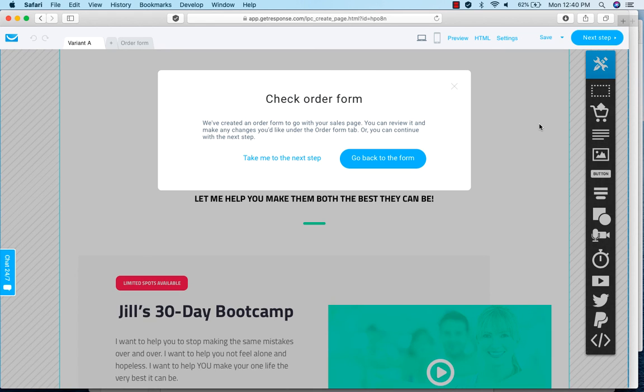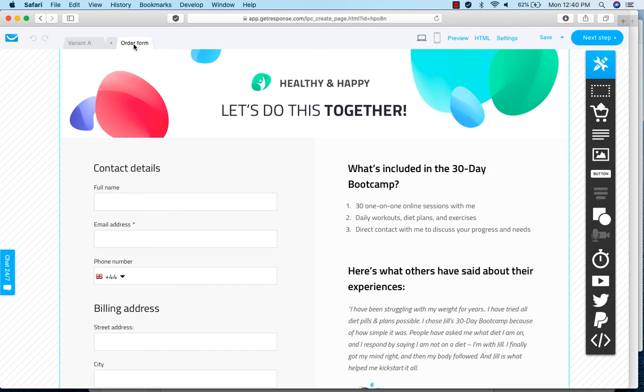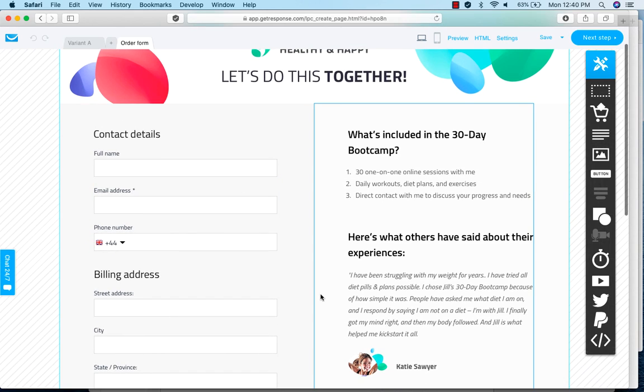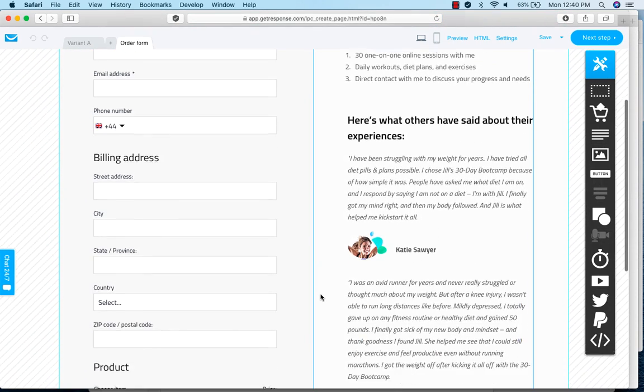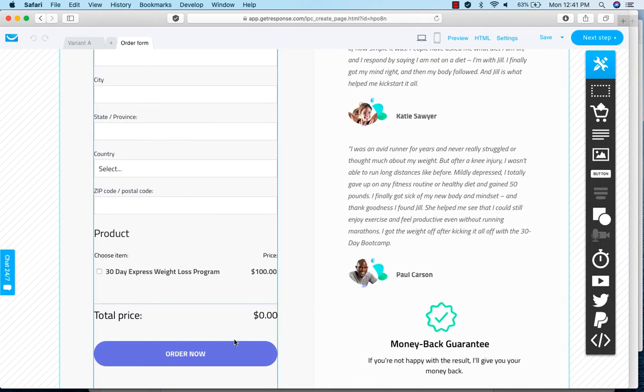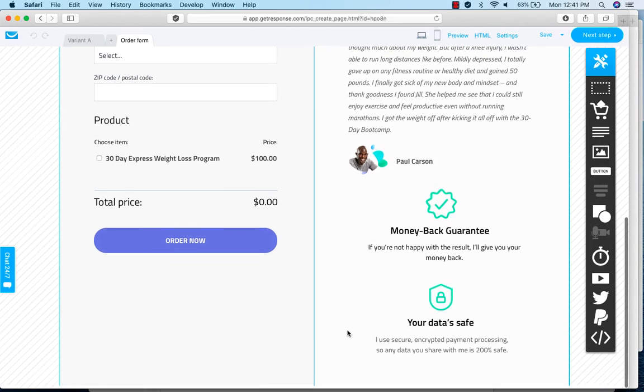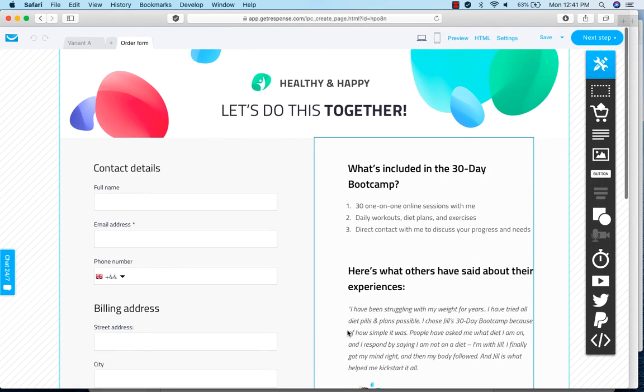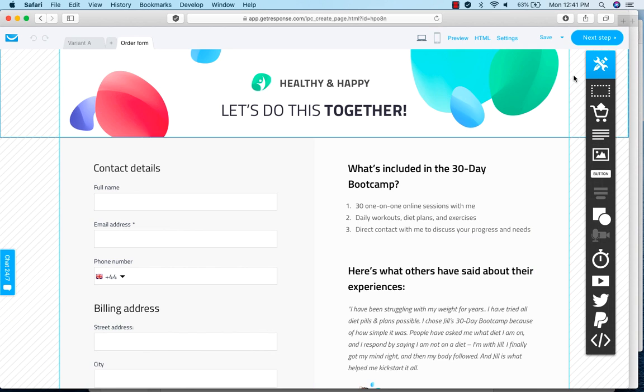Now it is suggesting that we should check the order form as well. So let's cancel this. Let's click on this order form here. So this is the order form. Once the customer clicks on any of the links which we have given for sales there on the previous page, the customer will land on this page. Here again we can change the logo and everything. The main thing here is this form where he is entering his full name, his email address, his phone number, his street address, his all details. And here he'll choose the product and click order now. So this looks okay to me. So if you're satisfied with the page, click next step.